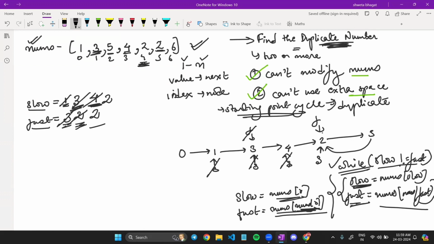And what we'll do with the fast, we'll move fast by 2 steps. So we'll set the fast as nums of 2. Now what is nums of 2? Nums of 2 is 5. Now what is nums of 5? Nums of 5 is 2. So what we'll get in fast, we'll get 2 only. So it means that this fast has moved by one step and then by 2 steps and it has reached the same position, correct? Now we'll check: is slow not equal to fast? We can clearly see that the slow and the fast are equal, correct?